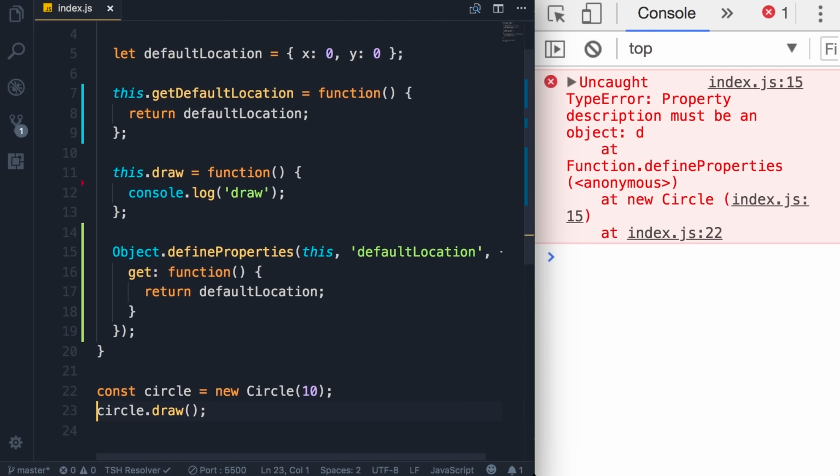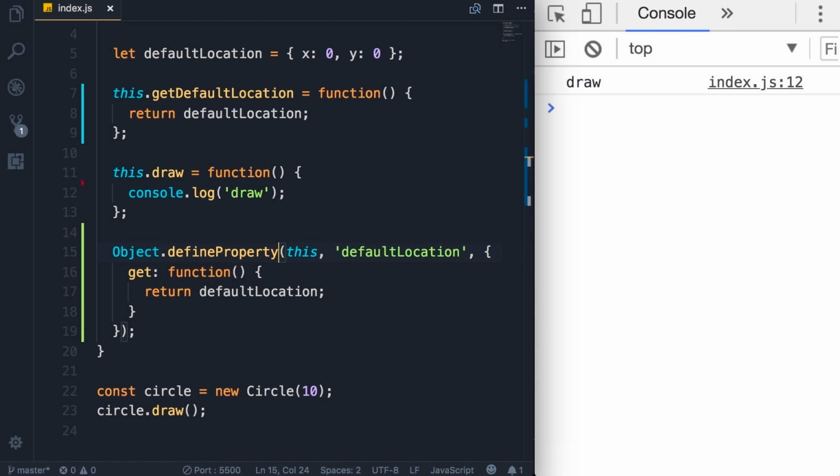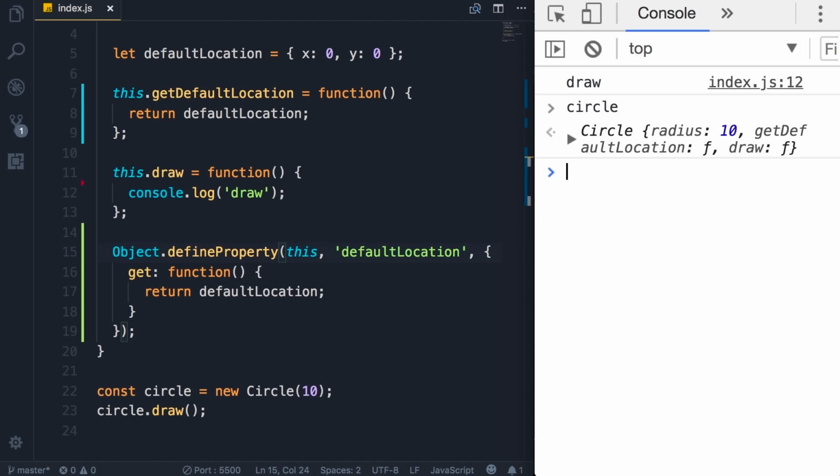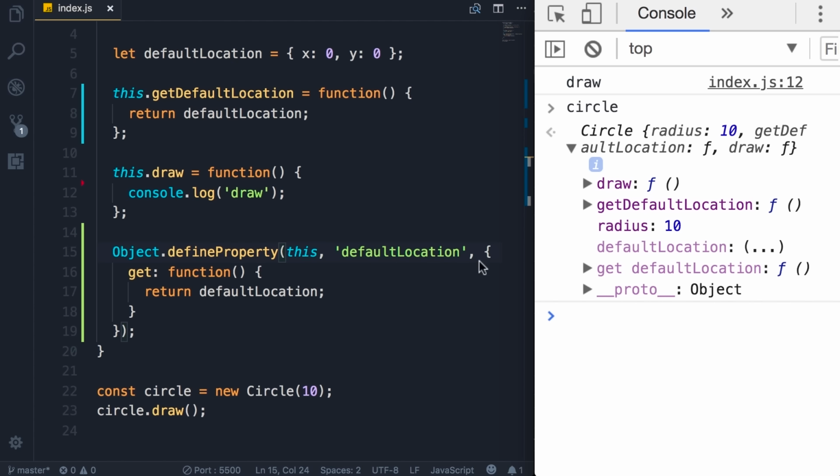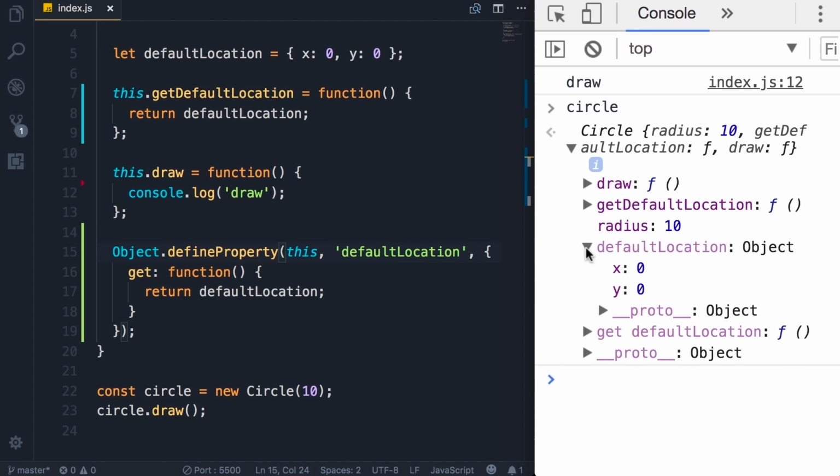However, if we save the changes, oops, I made a mistake here. Actually, I should have used defineProperty. So save the changes. All right. So now look at the circle object. Circle. So here's our new property, default location. You can see dot, dot, dot in front of it because this is a computed property. When we click this, that get function will be executed, and here's the result, our default location.